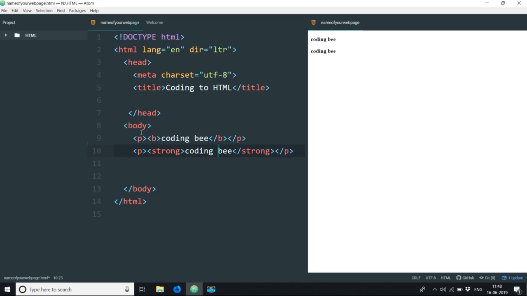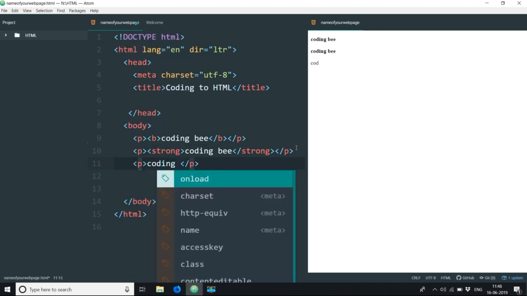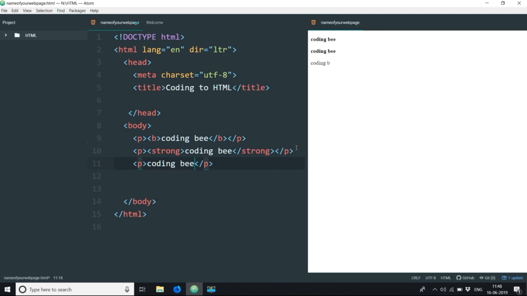Okay, now let's move on to italic. So B, I'm just writing coding B. Here this is a normal character. If I enter I, you could see the letter went to cursive. So normal character, and when I entered I, you could see the letter has been in cursive.